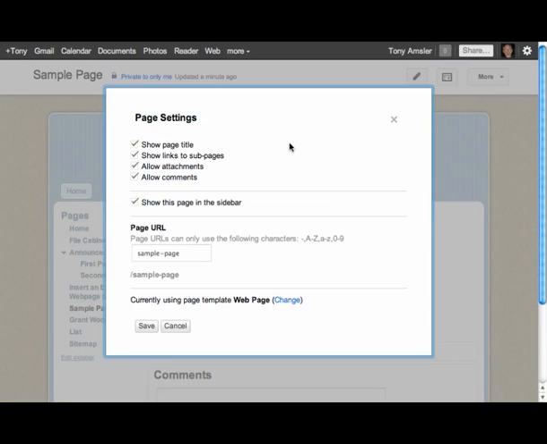That particular page has a number of settings to it. You can show the page title or not. You can show links to subpages or not. You can allow comments and attachments to those who have been invited to your site or not. And you can show this page in the sidebar.